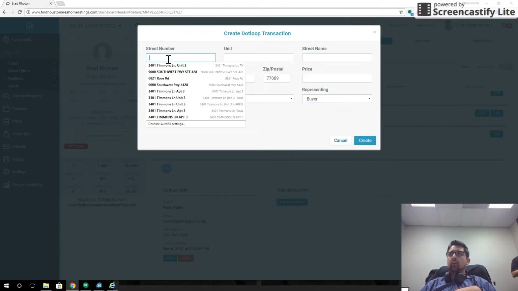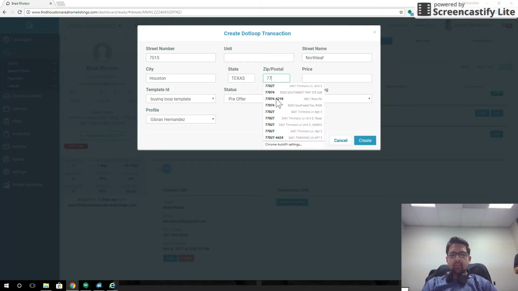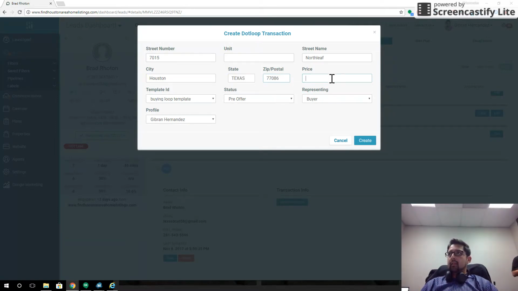Now what I want to do is put in the street number. So I'm going to put in my first street number here, which is 7015. No unit on this one. This is a house, and the street name is North Leaf. So I put that in there. The zip code for this one is 77086. And the price that we're going to be offering is $45,000.